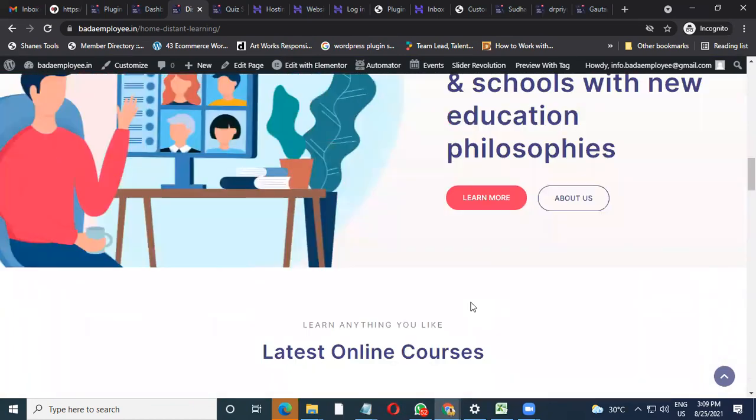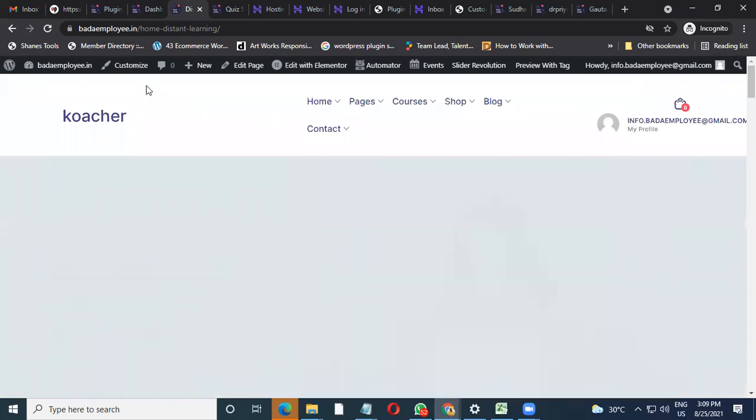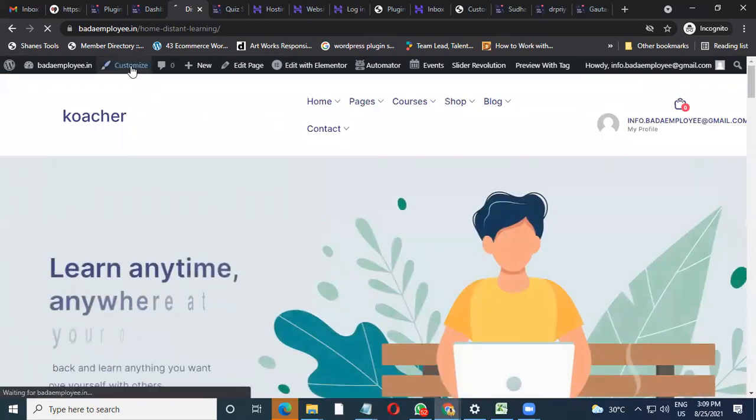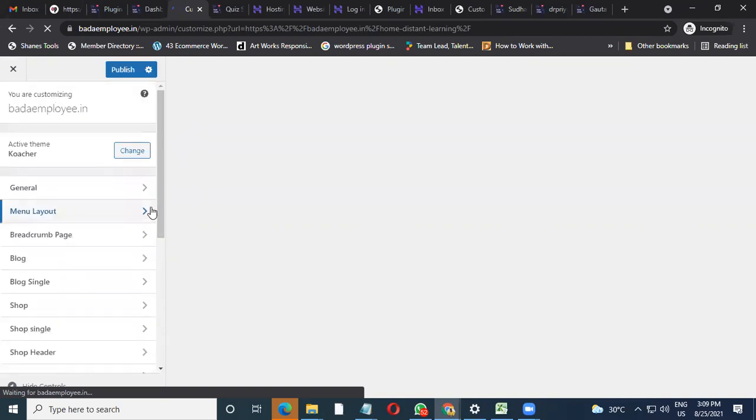And to bring up this particular theme or this particular page, you just need to come on customize, click on customize. In customize, you will find a couple of more options of how to place a particular page. So you can pull that page and change your theme also. That's how easy it is.